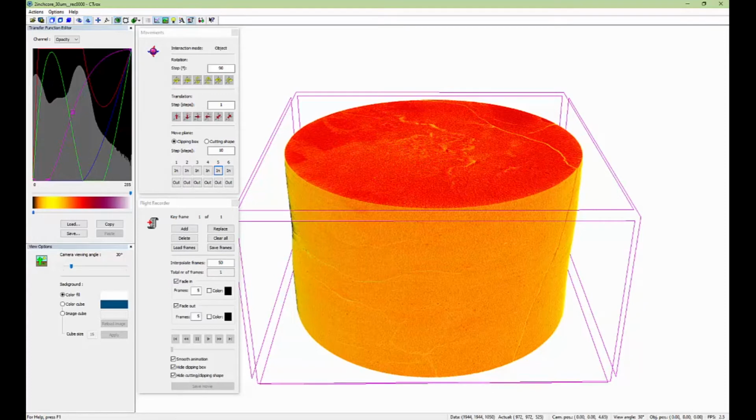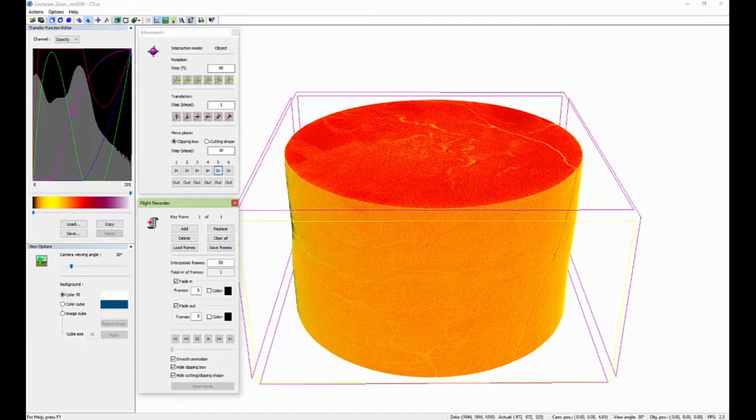So you can see I already have a dataset loaded here in CTVox. I've already adjusted my transfer function to show the sample in the way that I would like it to be shown. And what I'm going to do next is go ahead and quickly create some keyframes in Flight Recorder. So in case you need a reminder, Flight Recorder can be accessed by clicking on the film roll with the red arrow next to it.